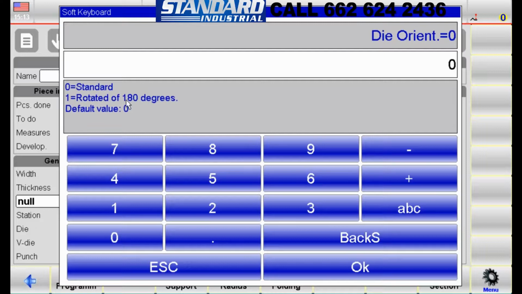If the die is being utilized in the orientation that it was originally entered in, then you simply leave a 0 in this field for standard orientation. In this case, we're not interested in reversing the die, or if you have a symmetrical die that does not have a directional orientation, you will want to leave it as it was originally entered with the 0 value.